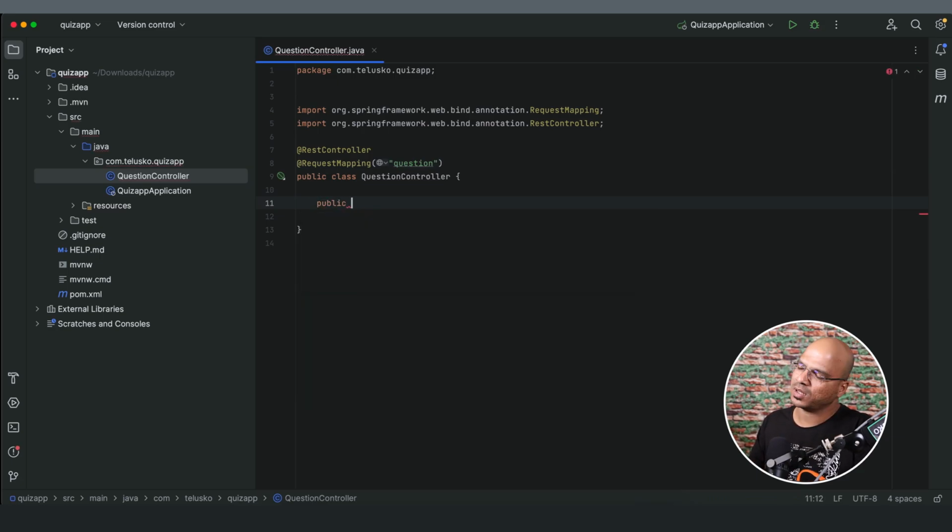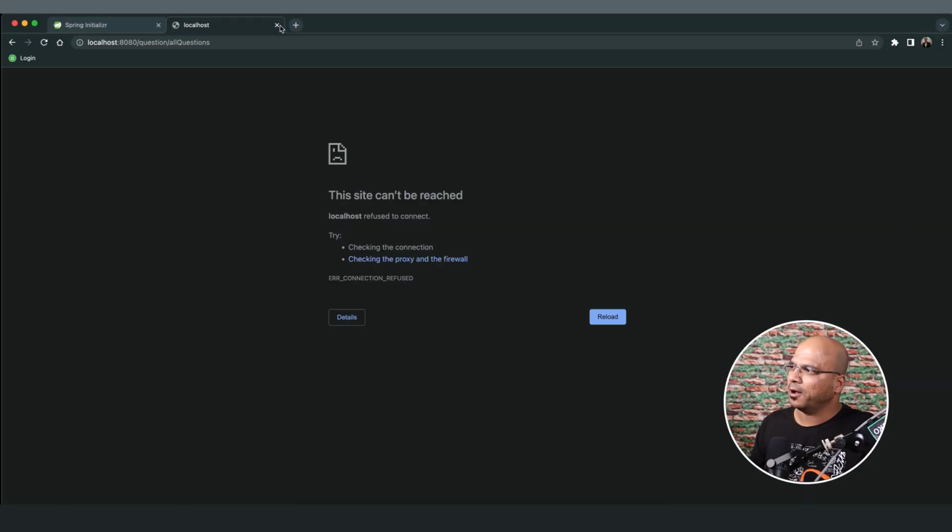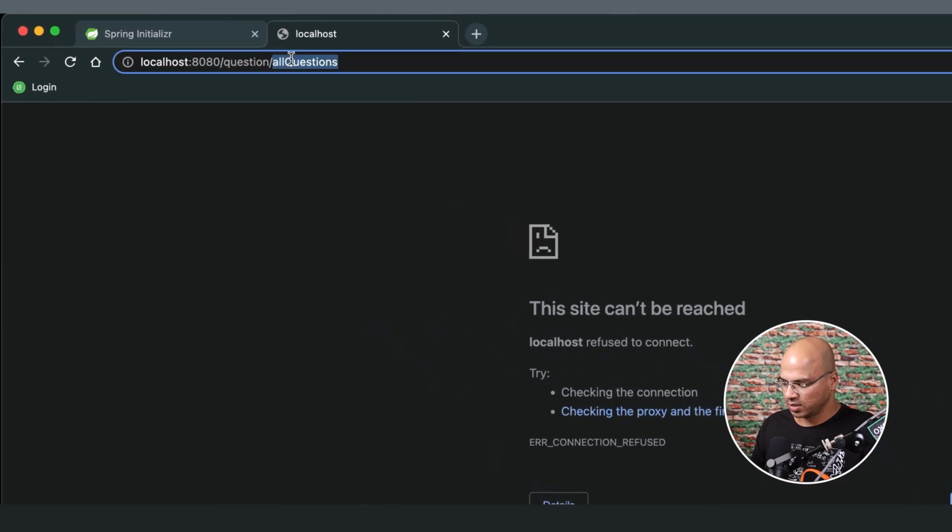So I will say public, it should return, let's say, a String initially, and we'll change it later. And here I will say getAllQuestion. That's my method name, right? This method is not accepting anything because we are not passing any parameter. We are just saying all questions. And of course, this should match with this. So I will just copy this.